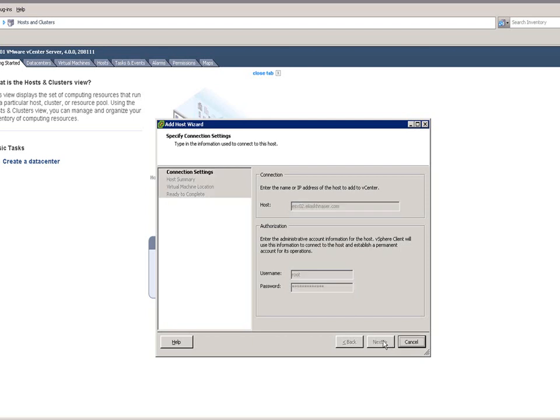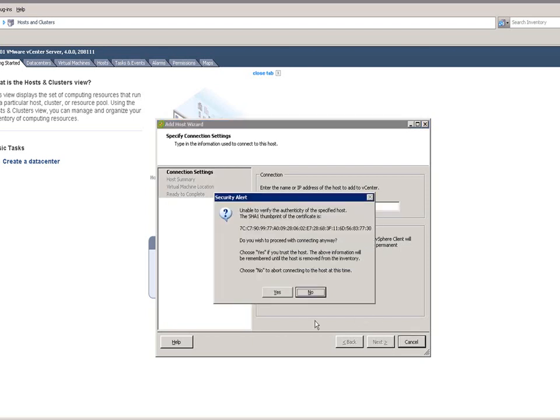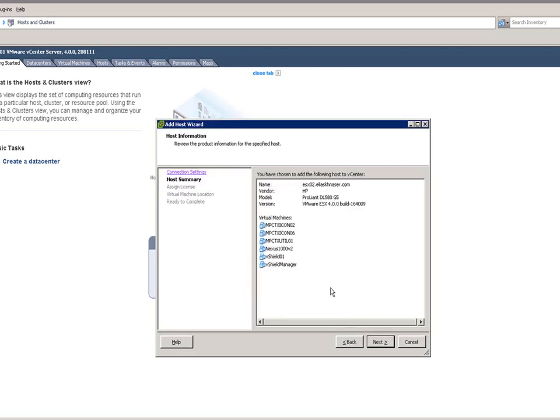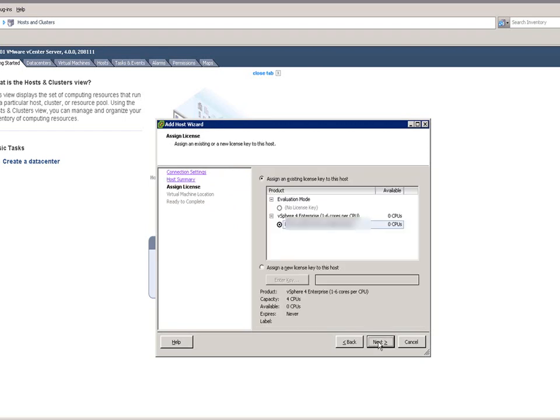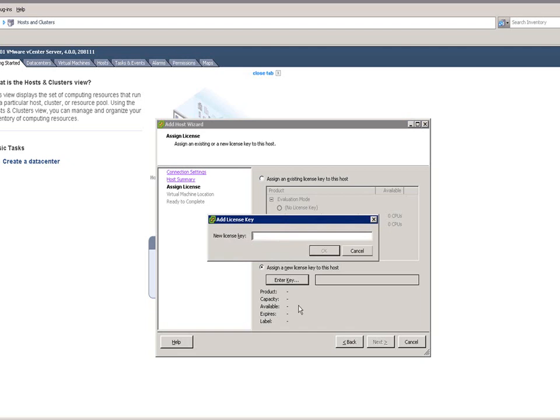So we're going to click on next, and again we're going to click yes to the security alert. We're going to accept the inventory and the resource pools, everything that's on that ESX host, and then you'll notice here that it's prompting us for a license key in order to add this ESX host. Now, you can always use the eval license if you're still evaluating this, or you can add a license. If you're trying to add a license, you click on the second option here, which is assign a new license key to this host, and you enter that key.